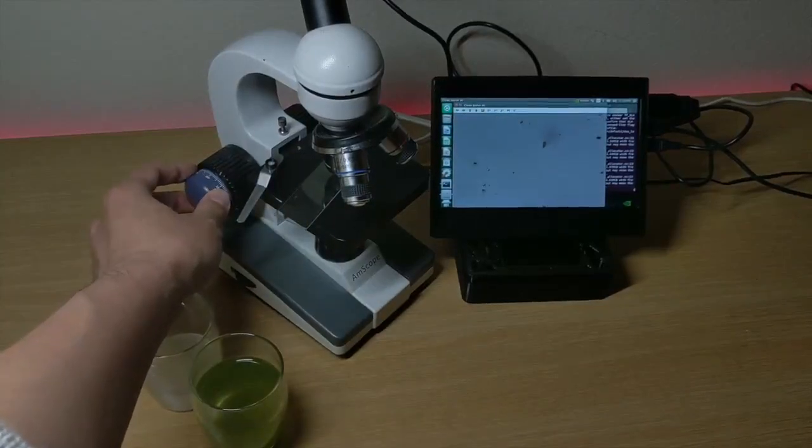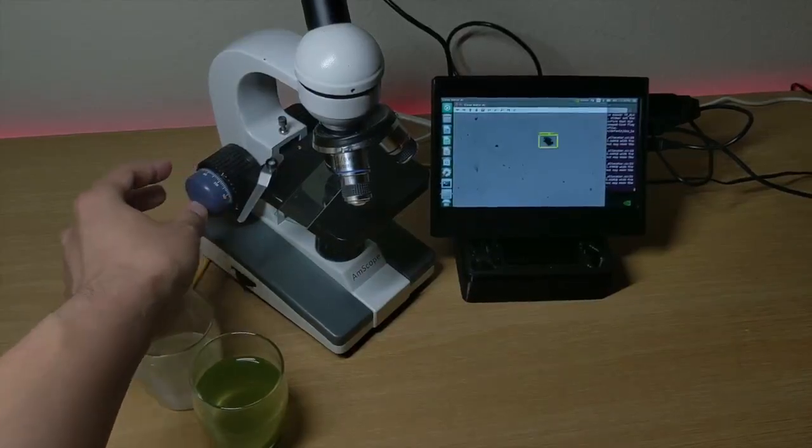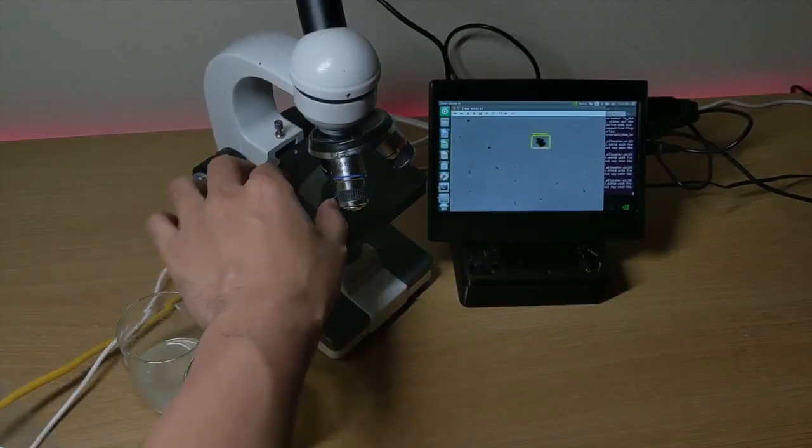We used TensorFlow SSD Lite to train E. coli, yeast, and just particles in the water. Upon placing the samples under the microscope, we can easily see contaminants through object detection.